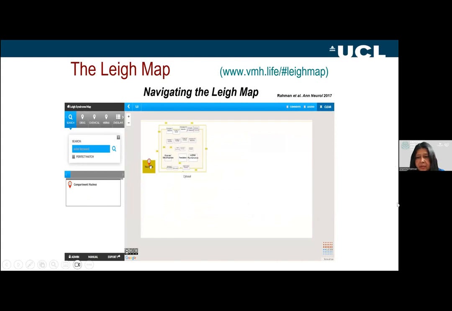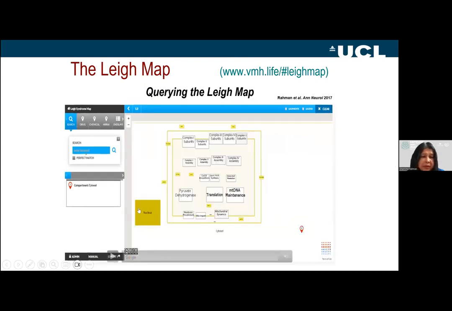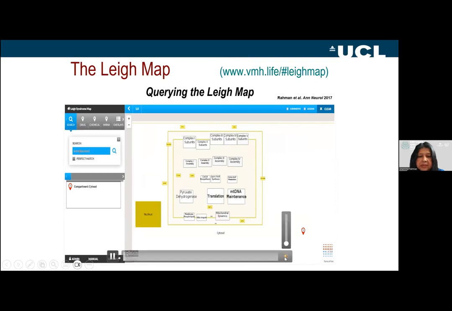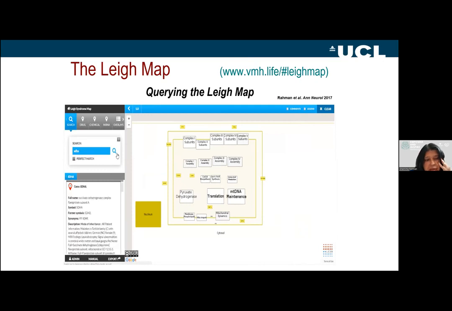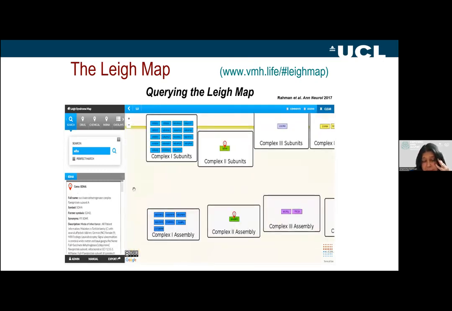So I move on from navigating the LeighMap. You can also query it. So here you can put in search terms. So they're being typed into the blue box on the left. So you can put in a gene such as SDHA, and that will take you to SDHA in the map. And then you can do exactly the things that I showed you in the previous video. And then you can also query phenotypes that an affected patient may have, and then search for those, and it pulls up genes with each of those phenotypes.